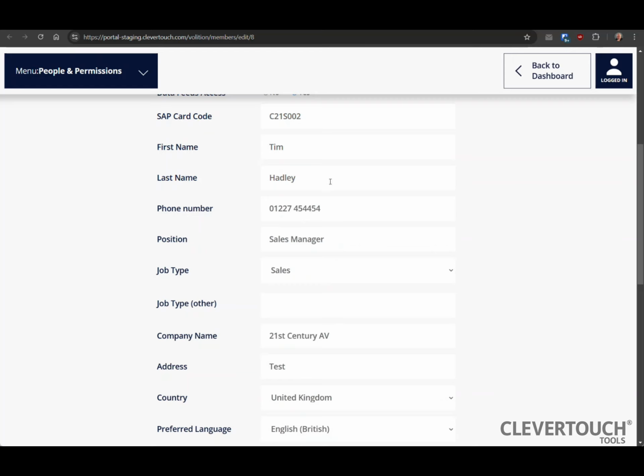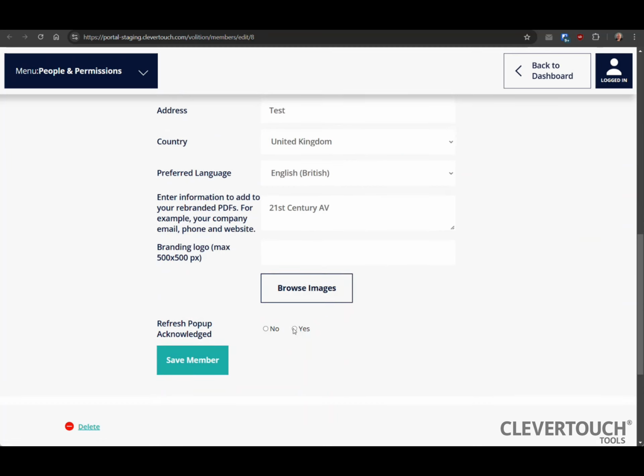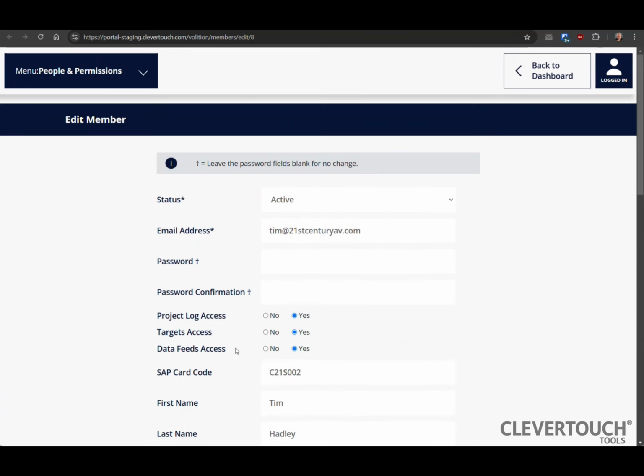Let's have a look. I don't think I need to change anything else. I know this is a required field, so I'm going to say yes. So as I click this button, this will activate Tim's account. It will send him an email to let him know that the account has been activated.